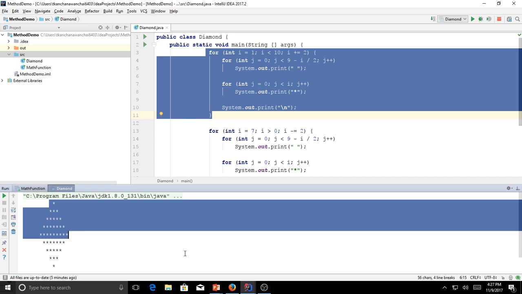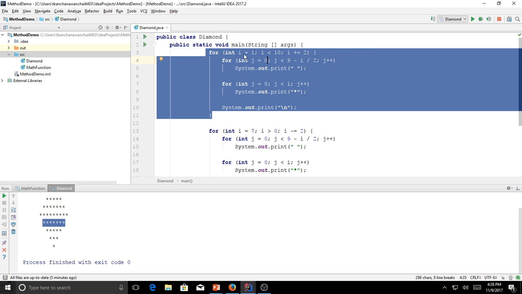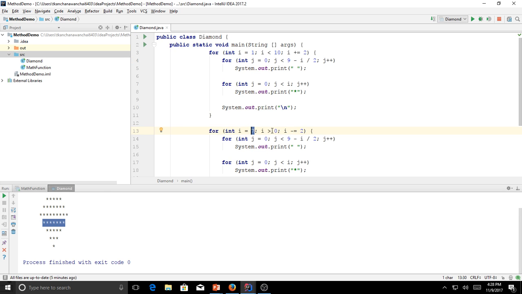Now we try to print the bottom part. How to print the bottom part? Since we already printed that, we only need 7, right? So we do the same thing in reverse order. We say, starting from I equals 7, and then I greater than 0, then we just decrement by 2. So we are going to decrement by 2.